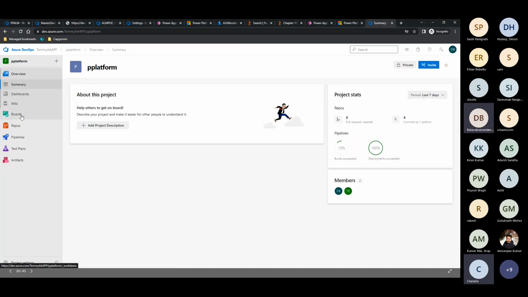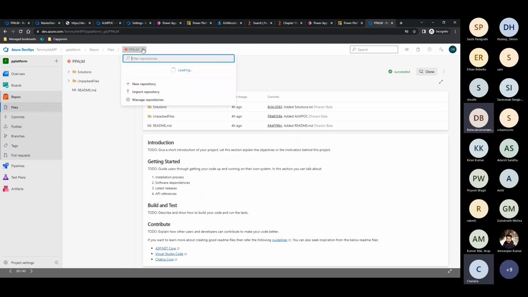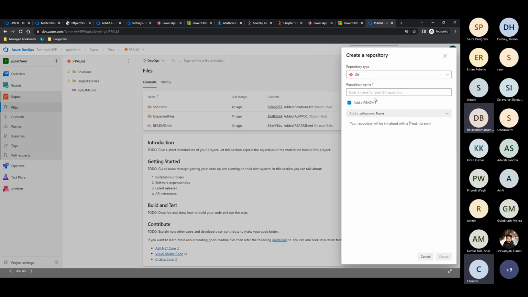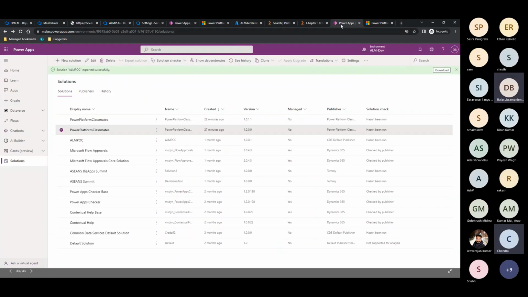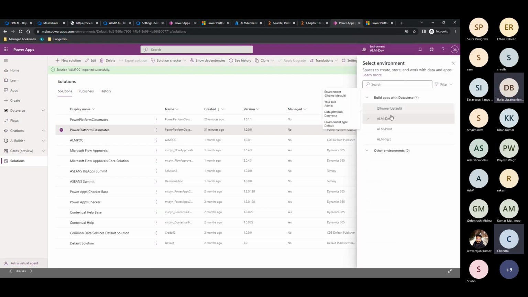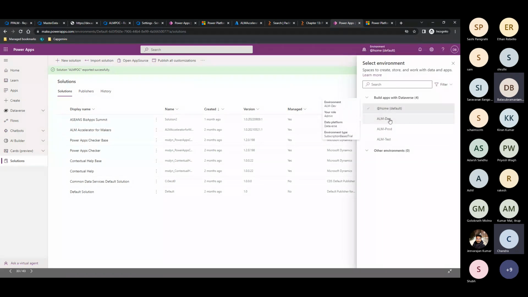Okay, so once this project is created, you can come to the repository. And here, if you click on new repository, then you will be able to create your own repository. This is our first initial step. We need this Azure DevOps. And once this is there, you can go to make.powerapps.com and create your instances here. By default, if you go for the developer plan, you will be able to see the default environment. And on top of it, for my requirement, I created three environments: ALM dev, ALM prod, and ALM test. Similarly, you can also create two or three environments based on your requirement, and have them here.